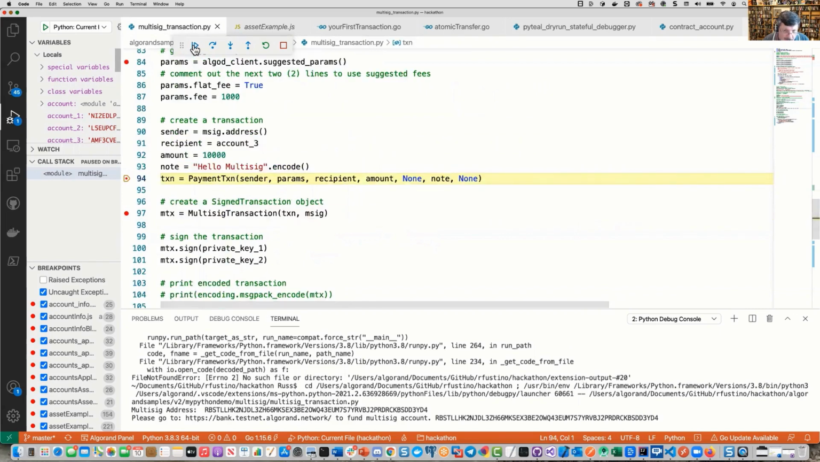We're going to go ahead and get params like we've seen before. And there's the payment going from the sender to the receiver. Now we get to the multi-sig part. So what we have here is an account. This is going to be the recipient. That's account 3. The amount we're sending is 10,000 micro algos.